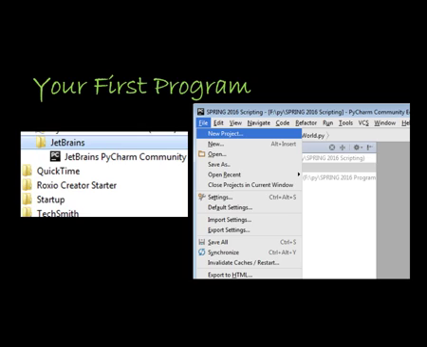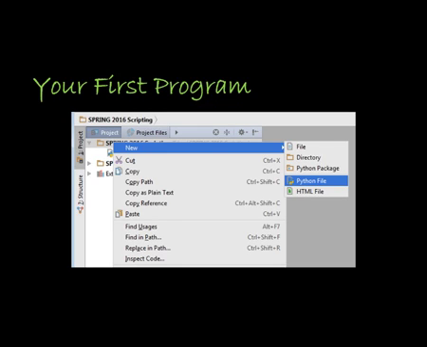You should have a screen up that looks something like this, and I want you to click the File menu. It'll bring up this flyout menu. What we do first is create a new project. So you click on New Project, and it'll open up an additional flyout menu here to the right. And we have the option for File, Directory, Python Package, Python File, or HTML file. To start off with this semester, we're going to use Python File.